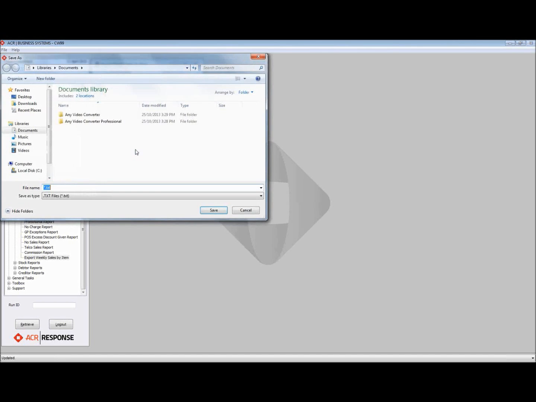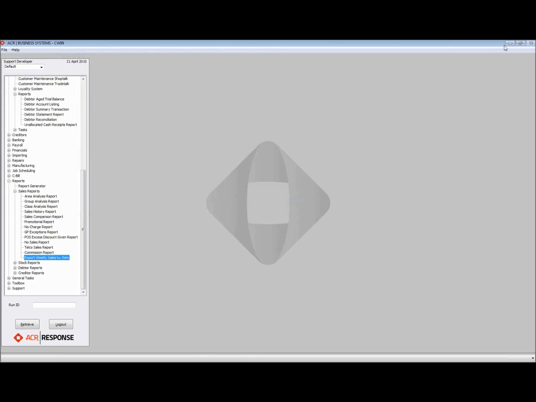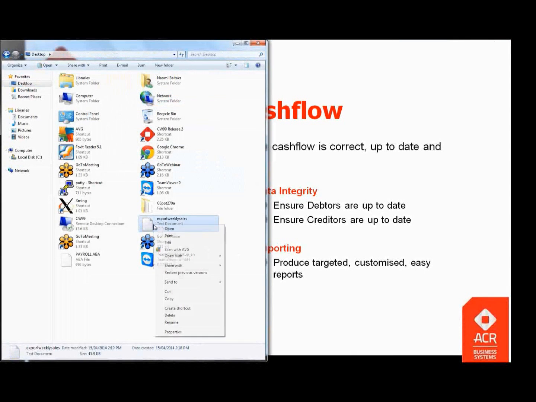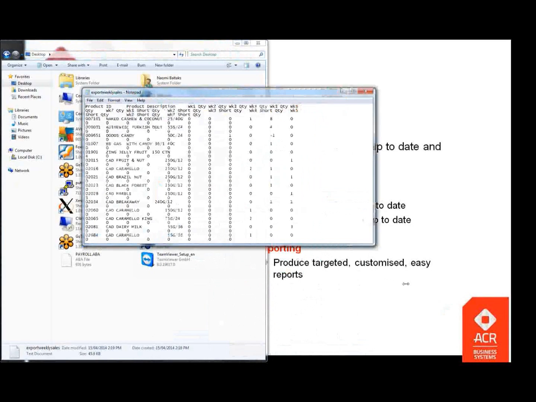Once you click on export, it will ask you where to save it, and I'll save an example as a text file, which means it will be importable into your spreadsheet. I'll save it to the desktop. Okay, so I'll minimize this. So that was saved to the desktop, and as you can see, that's there. So if I open that, I'll open it in Notepad. That is the information that it will output.